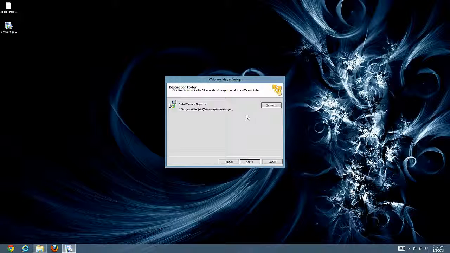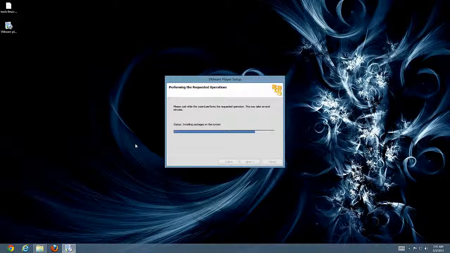Follow simple next steps. Install on default location. Check for product updates on startup: I don't require that. Help improve VMware Player: I'm unclicking that. Install an icon for desktop: removed, and continue. Let's wait for a couple of seconds. It should be installed.